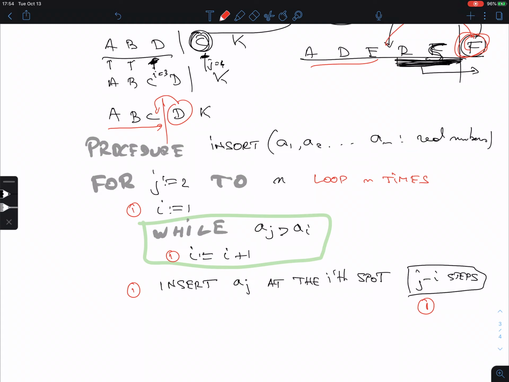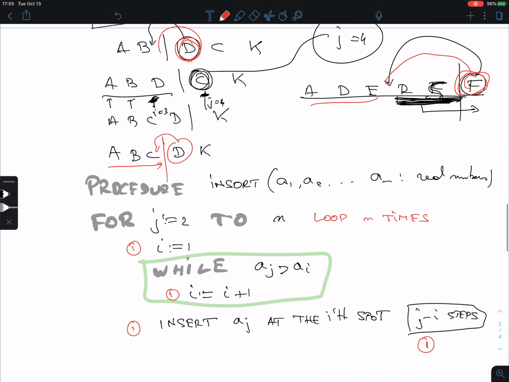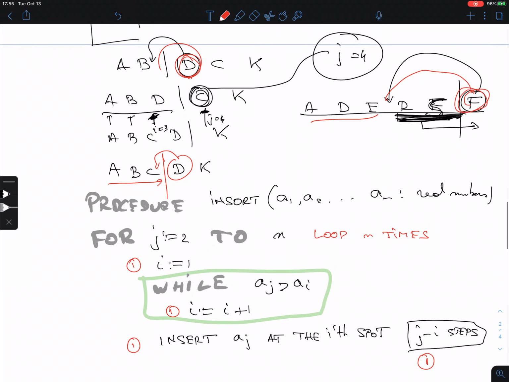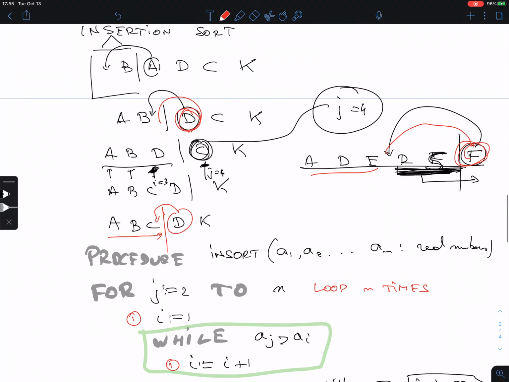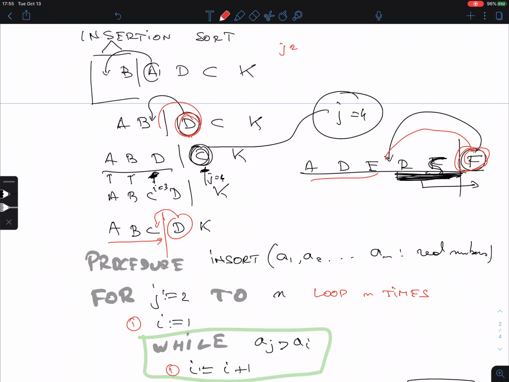Well, the length of this inner list. What's the length of this inner list? The length of this inner list is given by n minus j, right? So when j is 2, the inner list, I mean inside the sorted part, has one element in there. If j is 3, we have 2 elements in there.